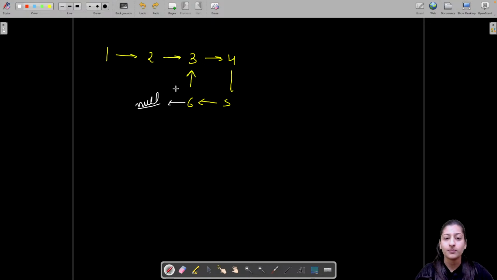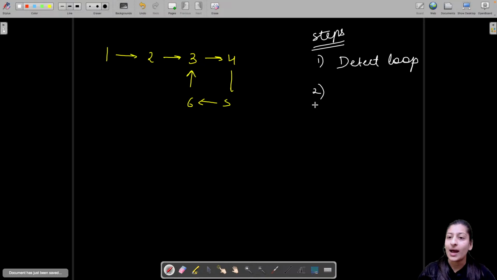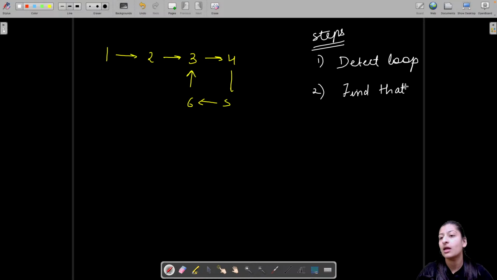If we want that, we will first have to detect, since the question says that it may contain a loop. If it does, you have to remove it. So the first possibility could be that it does not have a loop at all. So what you need to do in this problem is, first detect whether a loop is present or not. Once you have detected the loop, then you have to find out at which node that loop is present. Find that node at which loop is present.